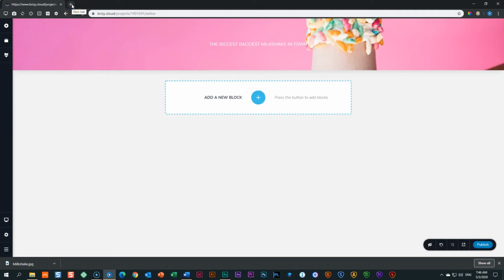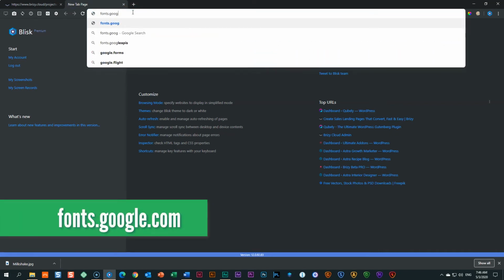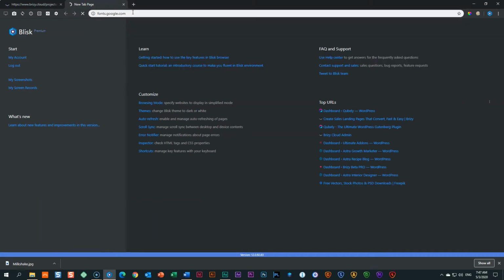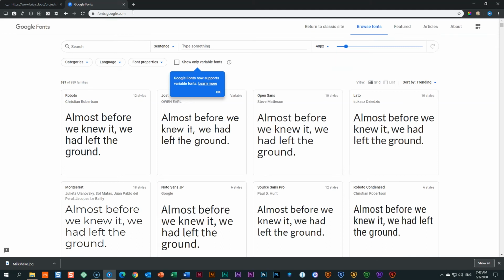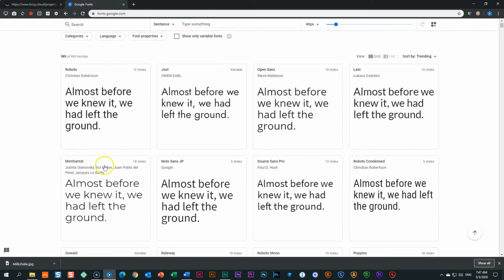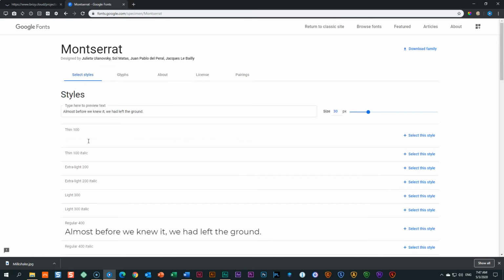Open a new tab here in your browser and type in fonts.google.com. And this is going to take you to this massive library of fonts that you can get from Google for free. Right, so let's just say OK here. And from here, you can see already, look here, Lato. Lato is here. So there's Roboto. I also mentioned that one. Here is Montserrat.